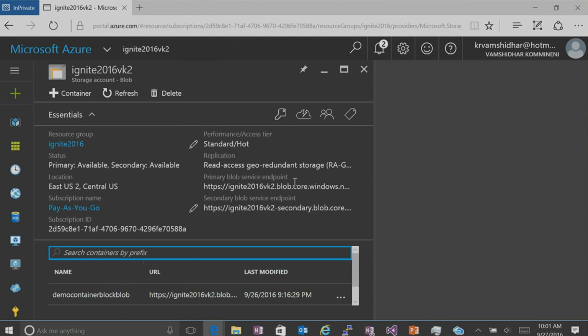The interface kind of looks like this. You can see the endpoints that I'm talking about here with the blob.core. Because I created this one as a read access GRS, I also have that secondary DNS endpoint that we talked about. We can see that the location is in East US 2 and the secondary, which is why you see that comma, is in Central US. And so that automatic geo-replication is happening, right?